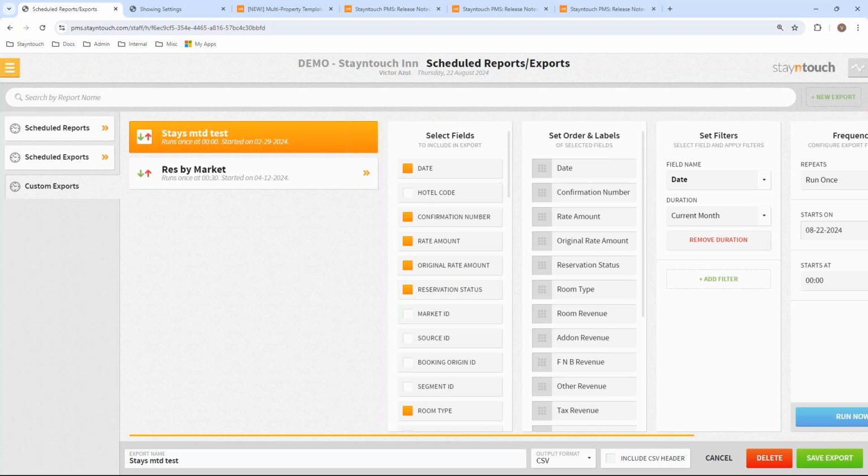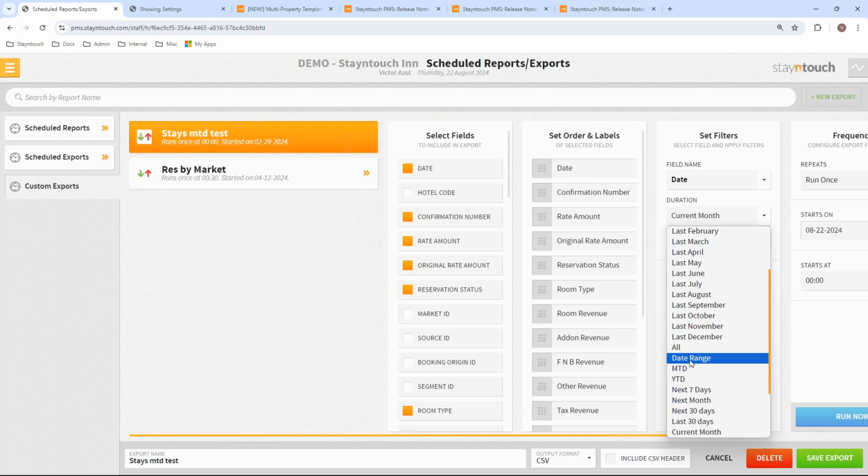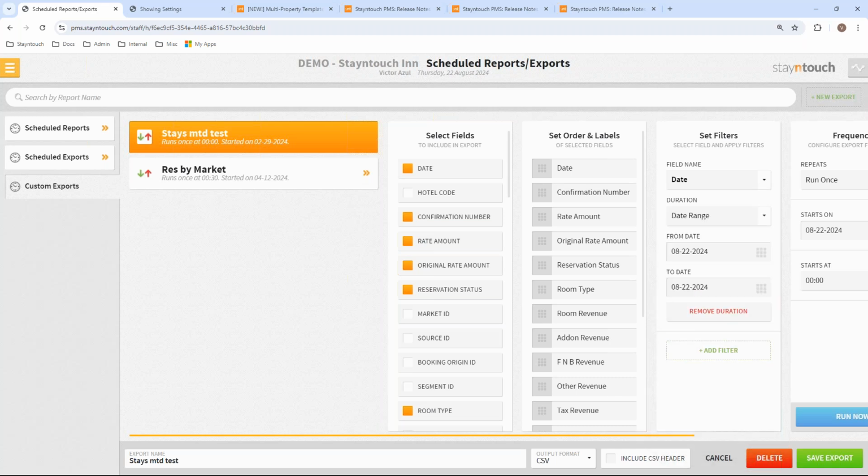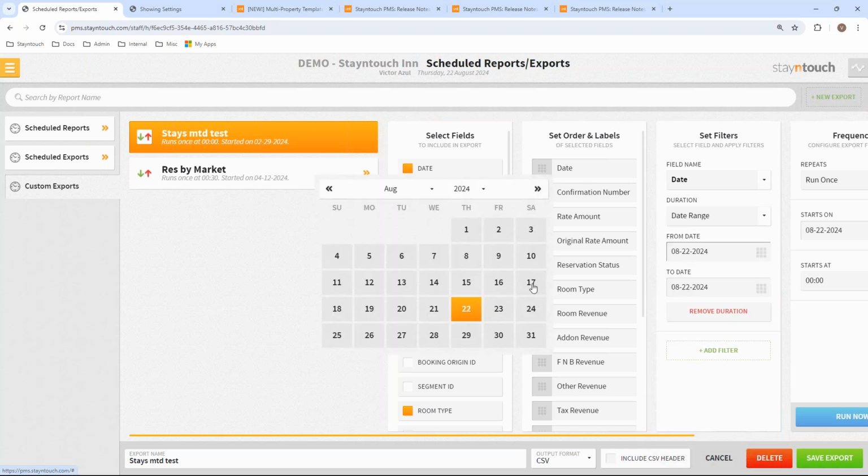So again, I already have this pre-populated or configured, but under the field name, under the date, I selected that. And then for the current month, I have this new option called date range. With the date range, again, I'm able to select a particular date range and then have that run with that particular date range that I select for this export. And again, the output will only filter to whatever this date range is that I select if I do select that option.